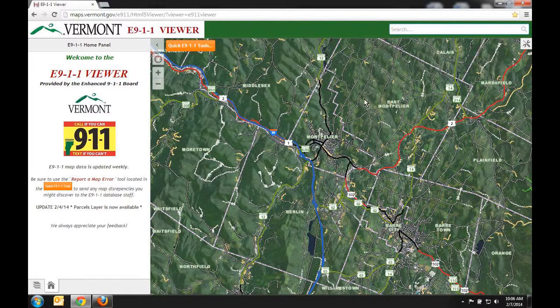Now in the upper right hand corner over here, you can use the search tool, and you can actually use this to zoom in as well. So let me search an address. You can search a town, a road in a town, or an exact address if you have one. So in my case, I'll use an exact address.